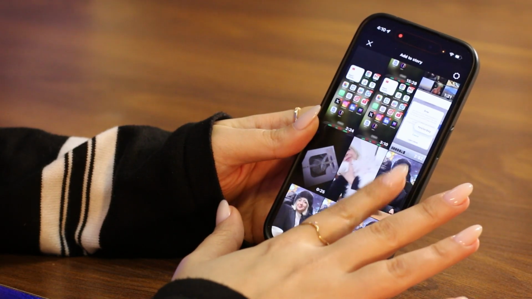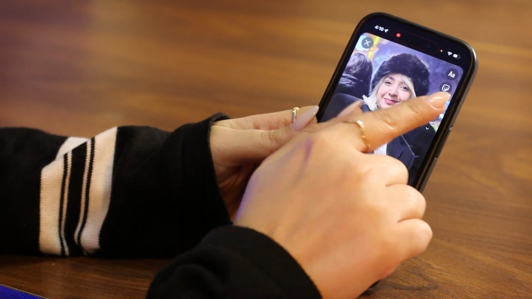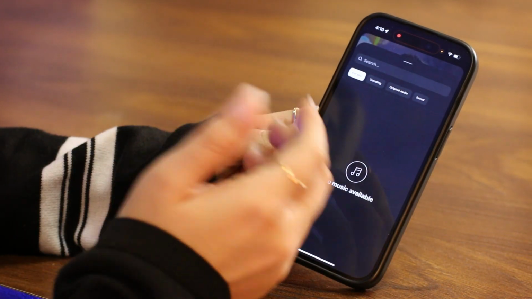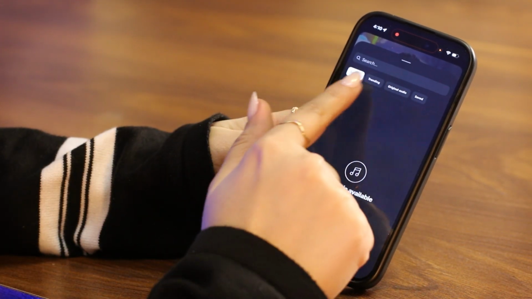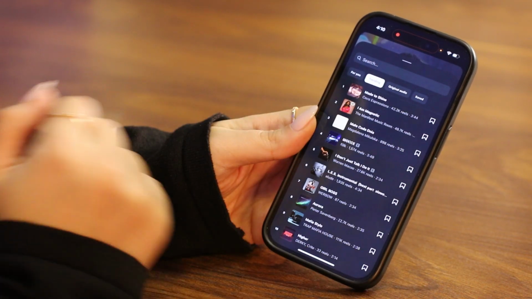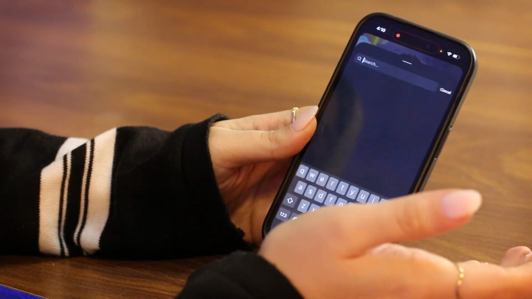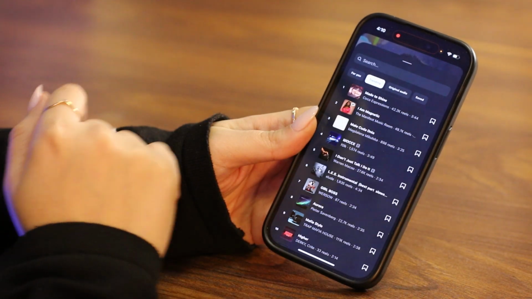So, let's say I choose a photo, and as you can see from this menu, I can tap on audio and it shows me the music that is available for me. For you, no music may be available, but if I tap on trending, I can see a lot of different tracks, or I can search for a specific track if I have something in mind.